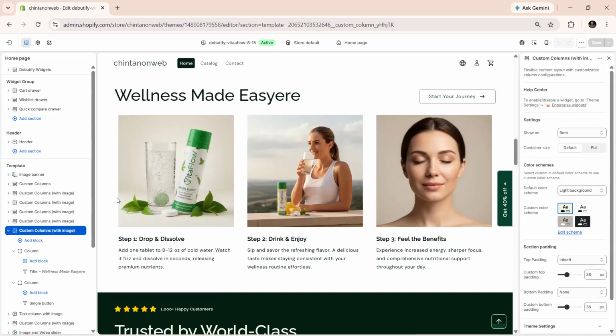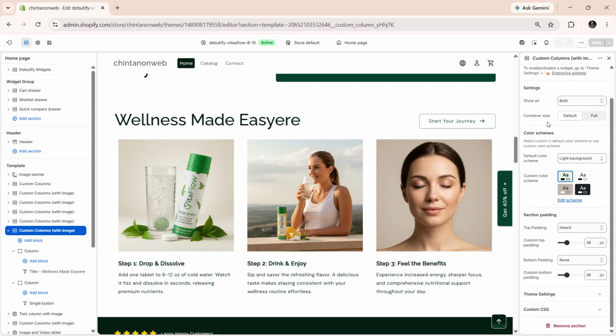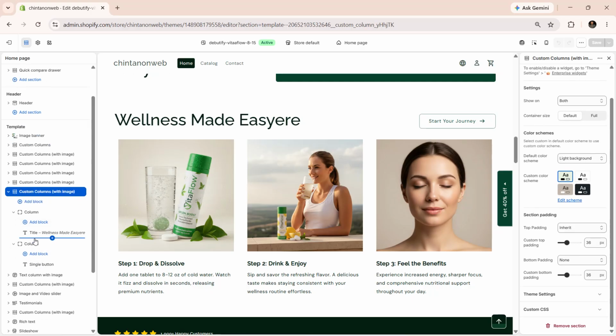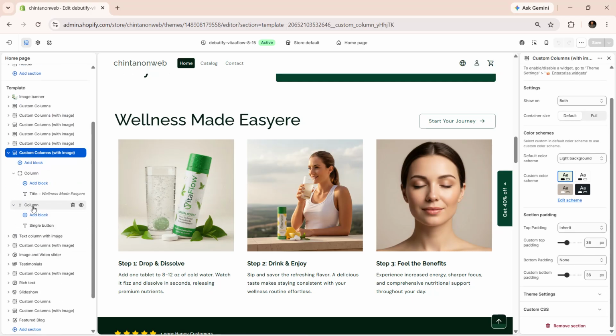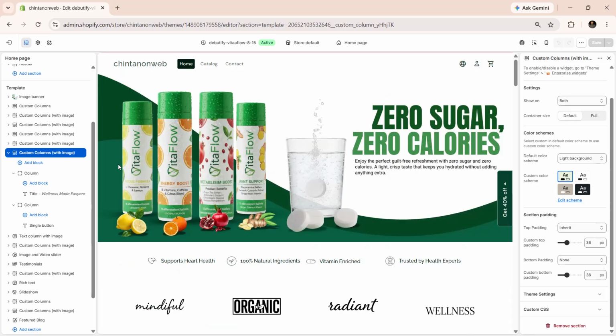In this quick video, we'll walk you through how to set up and customize the Custom Columns section. This section allows you to create up to 4 columns, each with its own icon, image, heading, and text. It's a versatile layout tool that helps organize your content, making your page more visually appealing and easier to read. Let's get started. Accessing the section.